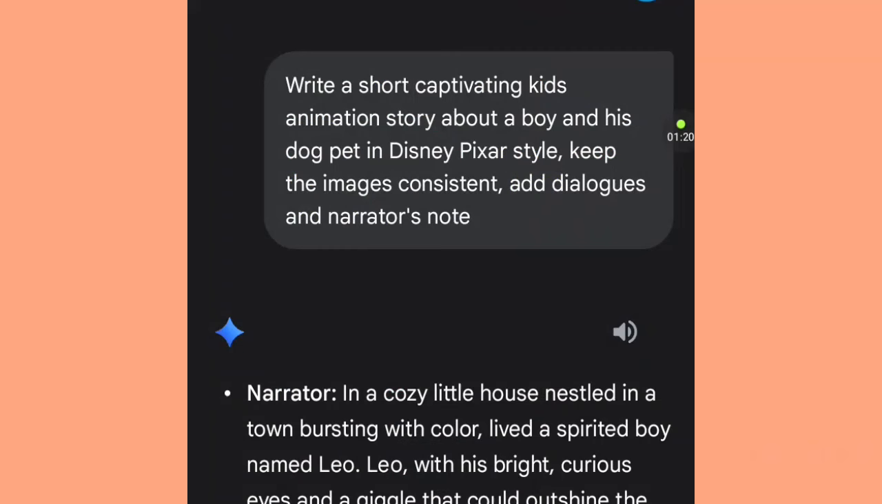So over here in our Gemini, I've already generated the story, so I will read it through for you to see how I was able to get all those clips that you watched. Here I said, write a short, captivating kids animation story about a boy and his dog pet in Disney Pixar style. Keep the images consistent, add dialogues and narrator's notes.